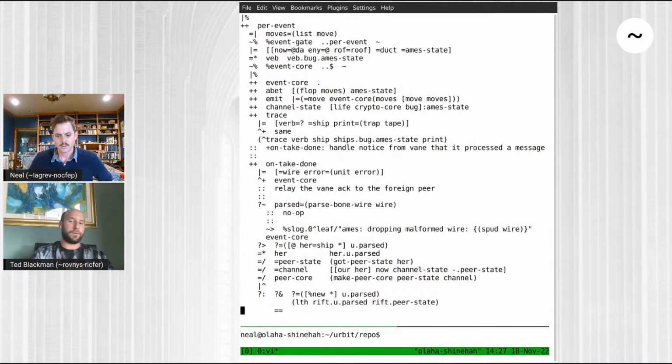So what we do is we make peer core to focus in on that one ship, that one peer, P-E-E-R, as in peer-to-peer. We're going to pin this ship and this ship state that correspond to that one key-value pair from the map for this particular ship we're dealing with, and we'll make that the sample of this peer core, which is going to be an inner core from the per event core. So why don't you pull up make peer core so we can see this.